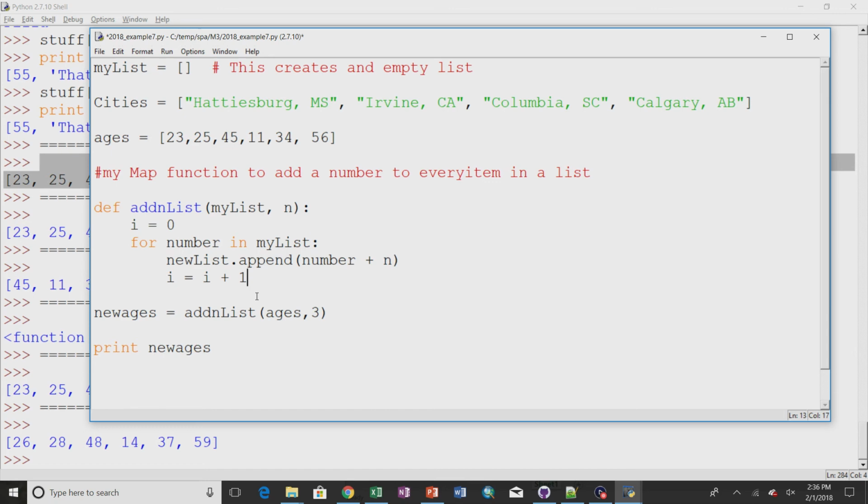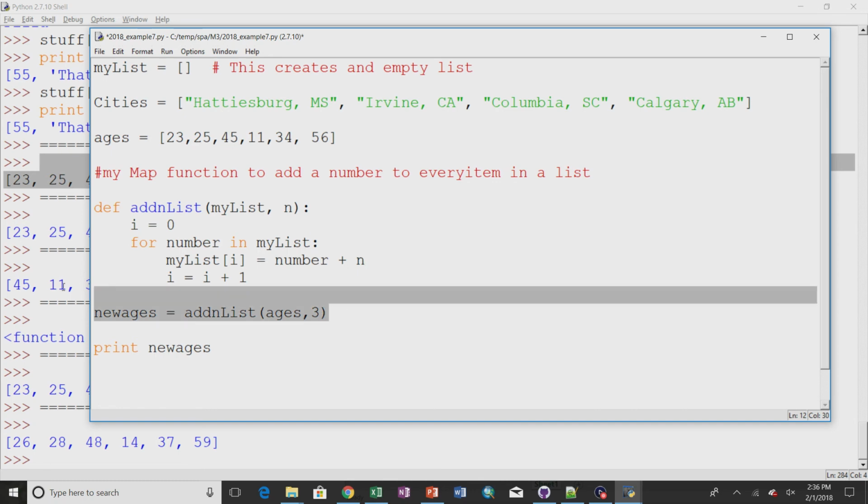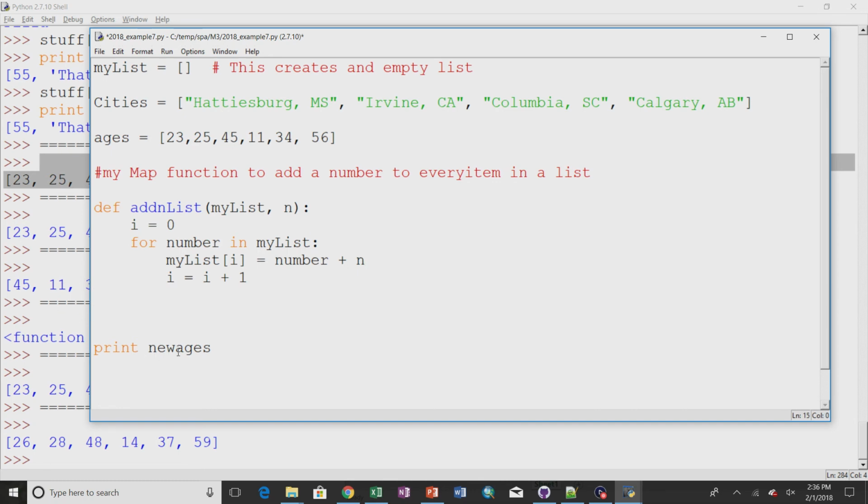And this time I am going to say my list index equals number plus n. Yep. And now I'm just going to print ages.